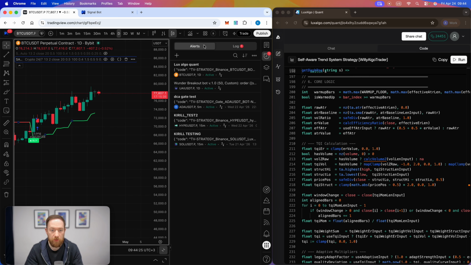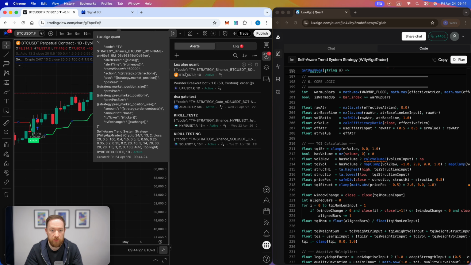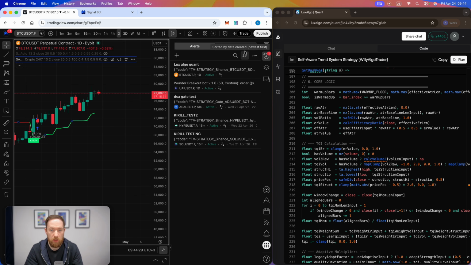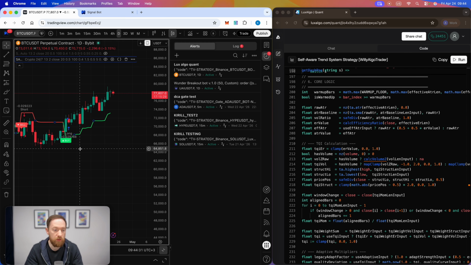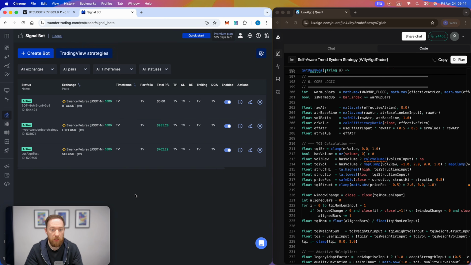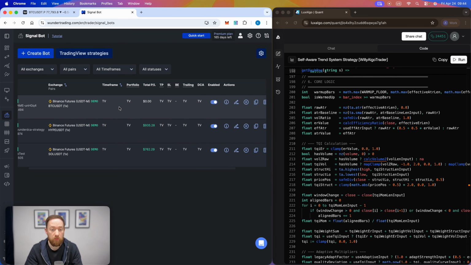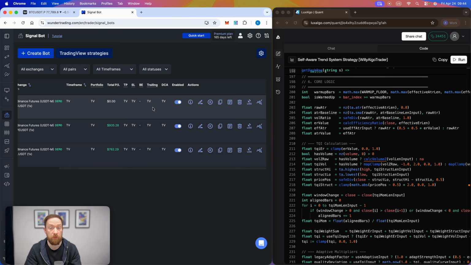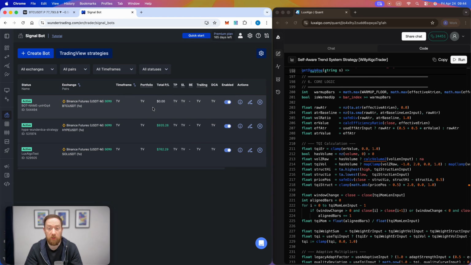You need to make sure that the alert was created. Here it is, LuxAlgo Quant. And as soon as the new order will be open, the alert will be sent. Here we press that to save the alert, and you're gonna receive the alert in your signal bot, and it will be converted into the trading strategy on the chosen exchange. And that's pretty much it.